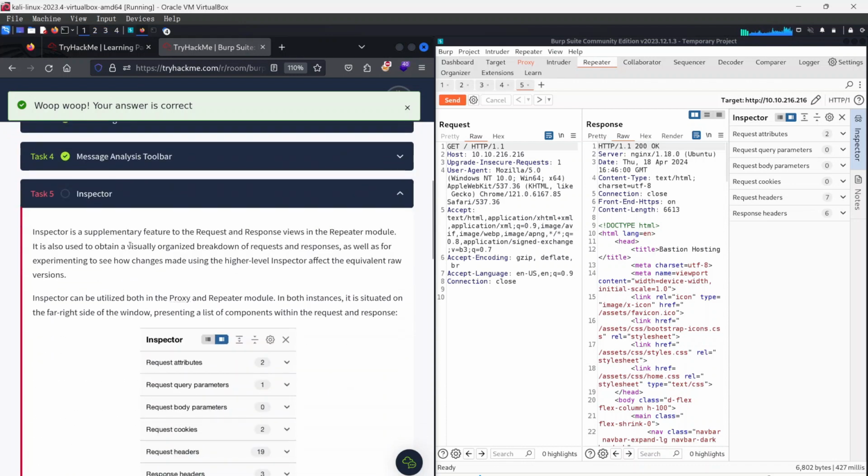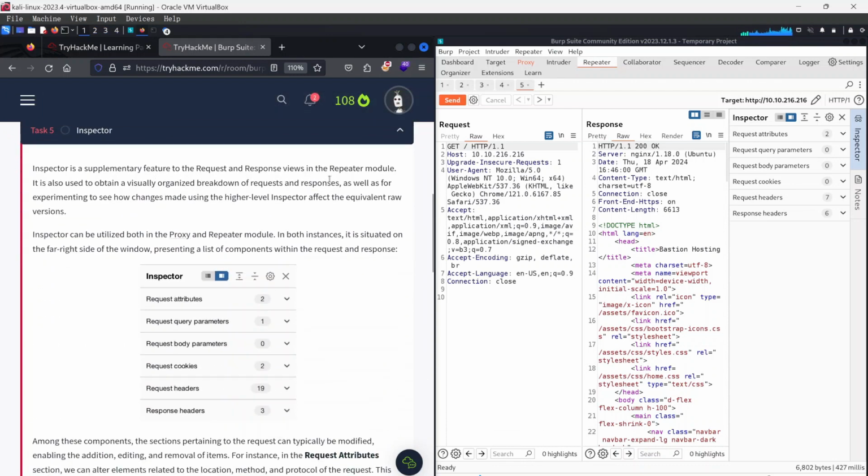Inspector is a supplementary feature to the request and response views in the Repeater module, just like we see here on the right hand side. It is also used to obtain a visually organized breakdown of requests and responses, as well as for experimenting to see how changes made using the high level Inspector affect the equivalent raw versions.